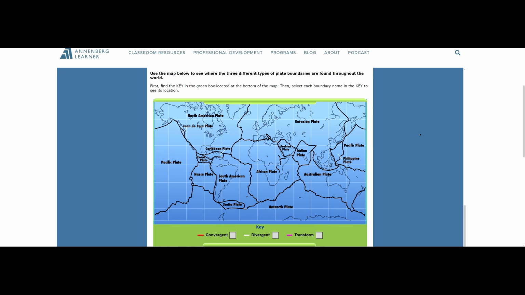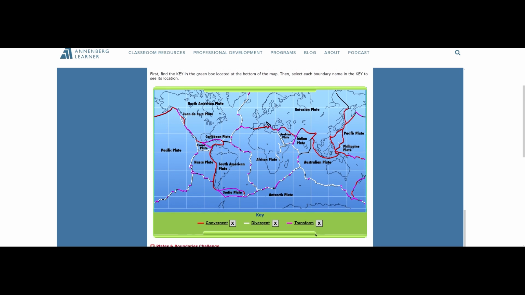Use the map below to see where the three different types of plate boundaries are found throughout the world. First, find the key in the green box located at the bottom of the map. Then, select each boundary name in the key to see its location. Take a look at this map. You will also be quizzed on this map and the locations of different types of boundaries.